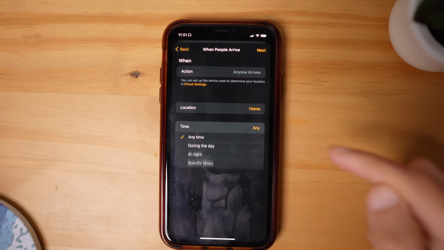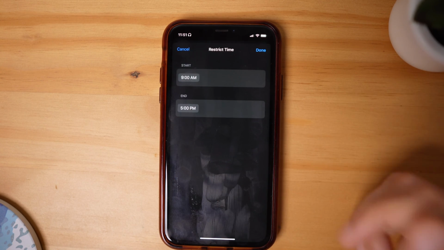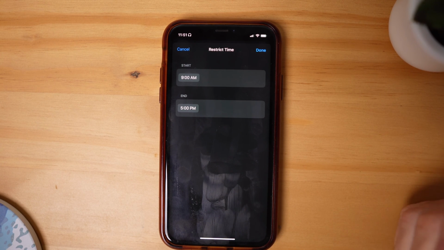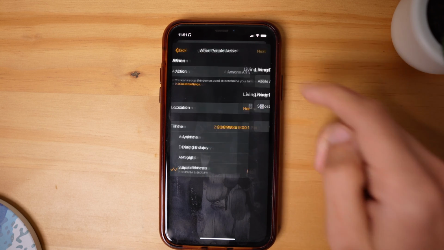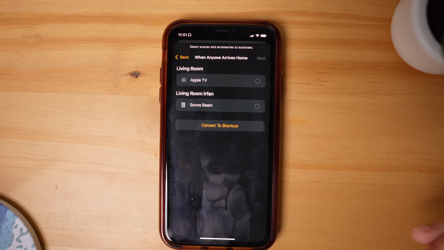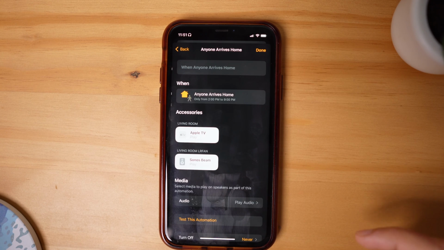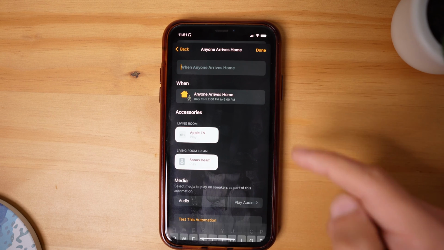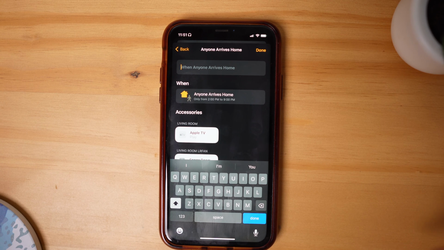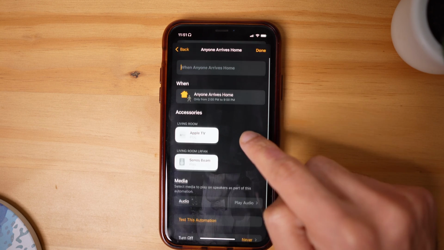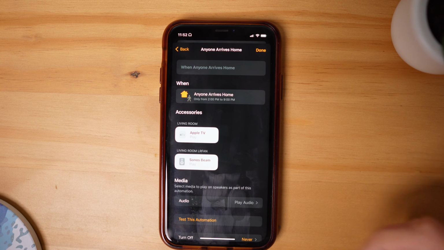And then under time, I like to restrict this to specific times because I don't want the music blaring too early in the morning or too late at night if I come home. And then once I have that set up, I'll do next. And then this is where you will tell the automation which speakers to turn on and start playing music. And I'm gonna pick both my Apple TV and my Sonos. We'll do next. And this is where you can name that shortcut if you want, or you can leave it as what it is right now, which is when anyone arrives home.